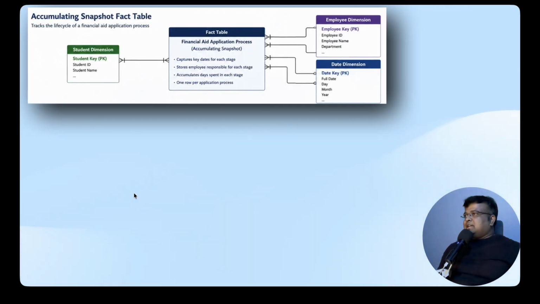Okay, now let us continue our discussion by walking through a more detailed example. Earlier, when we introduced the accumulating snapshot fact table, we used the example of a financial aid application process. Here again, you can imagine the fact table sitting in the center connected to multiple dimension tables, one for the student, one for the employee, and one for the dates.